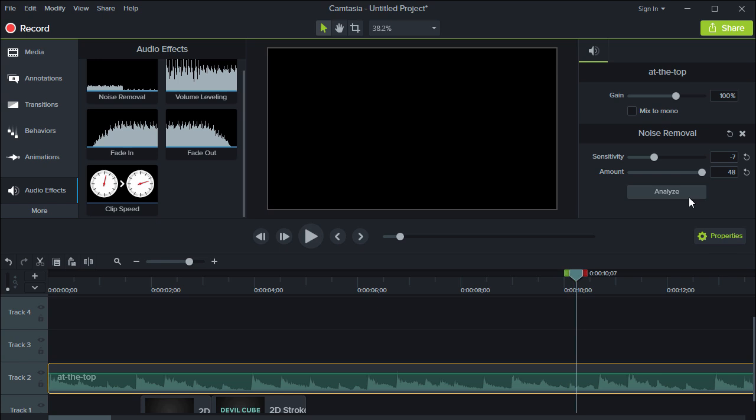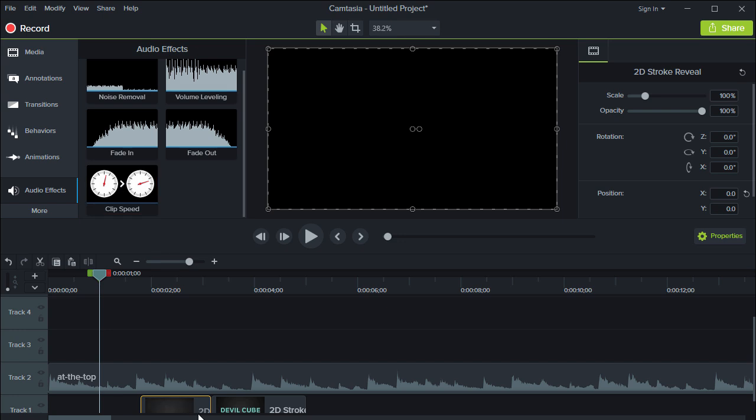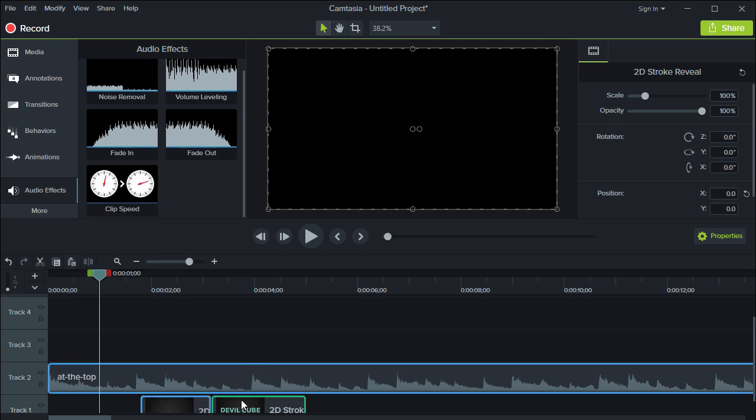Okay, that's pretty bad. Wow, it also generates the noise profile. What does that do? Okay, not quite sure what that is. And the best part now is the clip speed. This is what's important. You can go ahead and speed up the video or slow down the video.